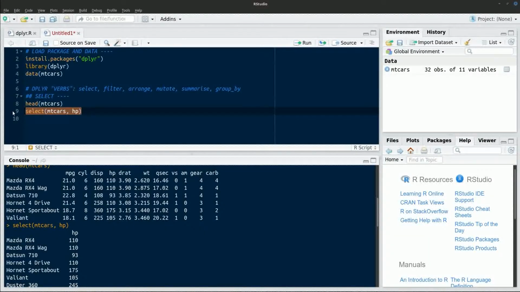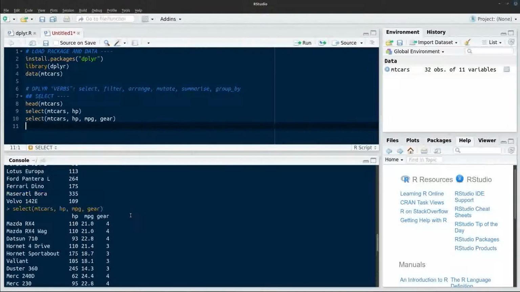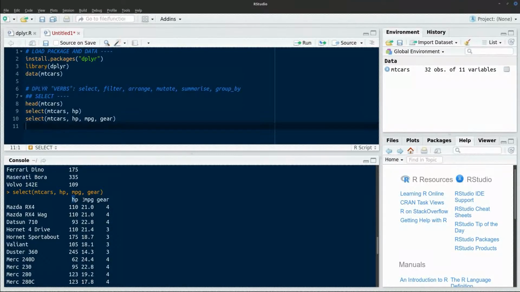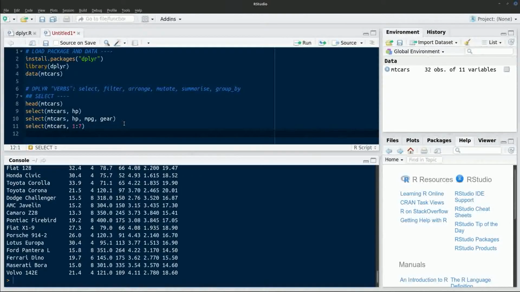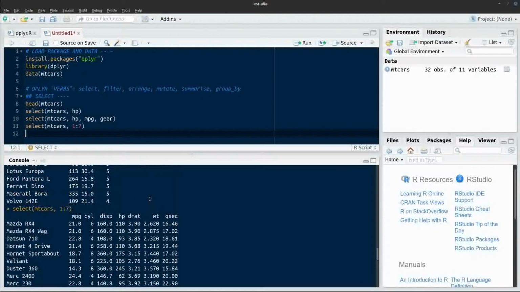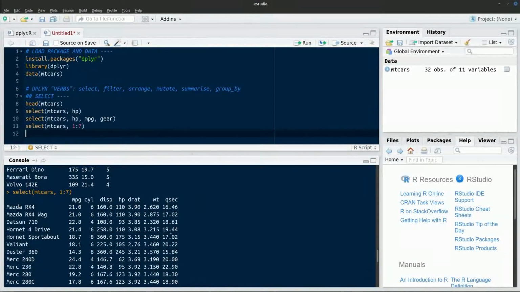If you want to select more than one column, let's copy and paste this, then you simply supply them as additional arguments. So let's say that we want horsepower, we also want miles per gallon and the number of gears. And if we run Control Enter, then again we get our data frame, but just with these 3 columns that we've specified. And we can also do this using the column index. So for example, if we wanted columns 1 through 7, then we can supply this as an argument, and then we get our data frame with columns 1 through to 7.